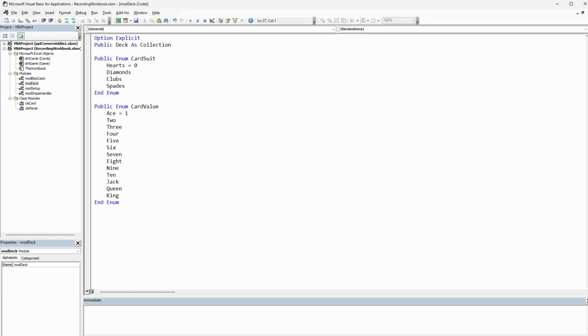Now next we're going to create our generate deck function. So this is going to return a deck so that we can call this and create a deck that we can start to play with and iterate or draw cards from and so forth. So we'll do public function generate deck. Now we'll do an optional ByVal deck count as long. We'll set it to 1, and then that's going to return a collection.